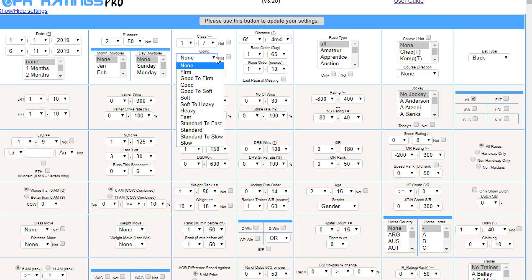Going, there's quite a few go-ins. Obviously, standard to slow and slow are a bit weird because that's AW, but you don't know until afterwards, so it's a bit weird, that one. But these are taken the night before when we get the information in, so they're not that accurate. They're approximate, so you might find during the day that the going does change, so be careful on that.